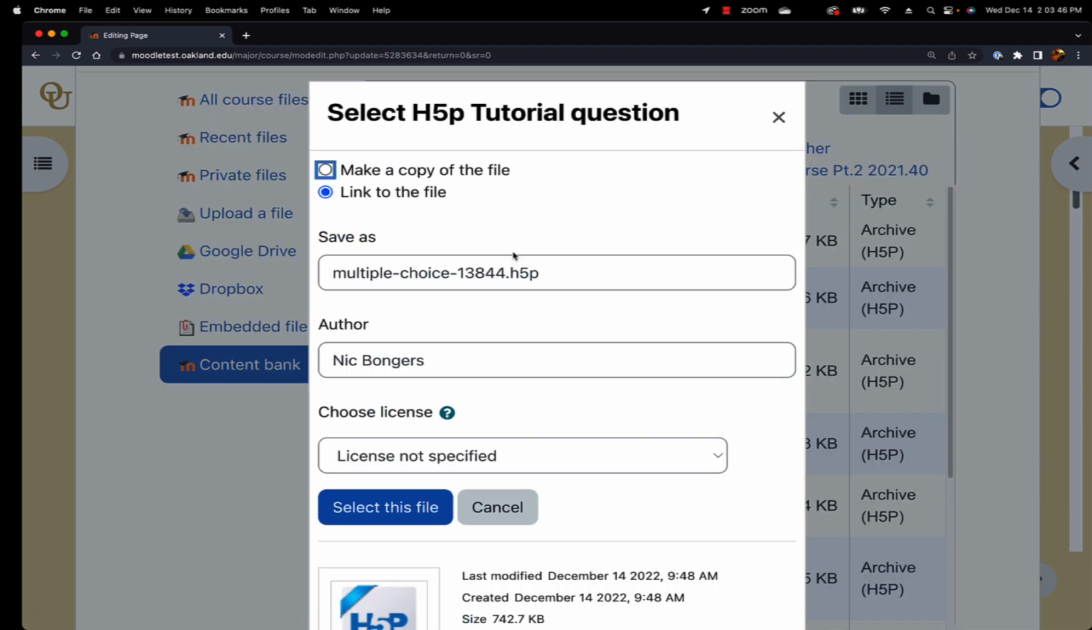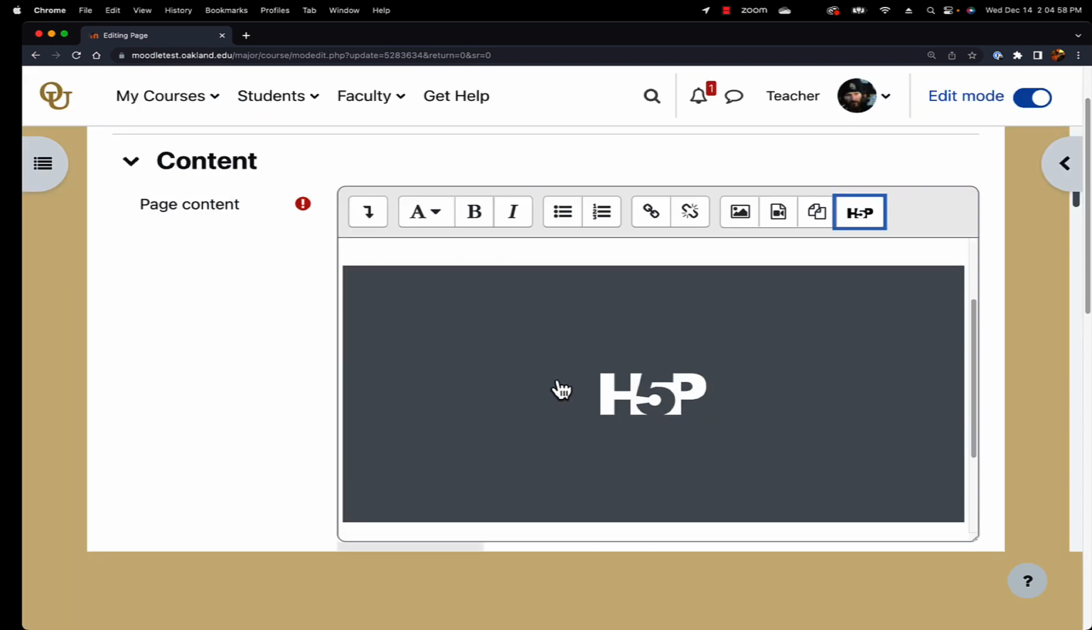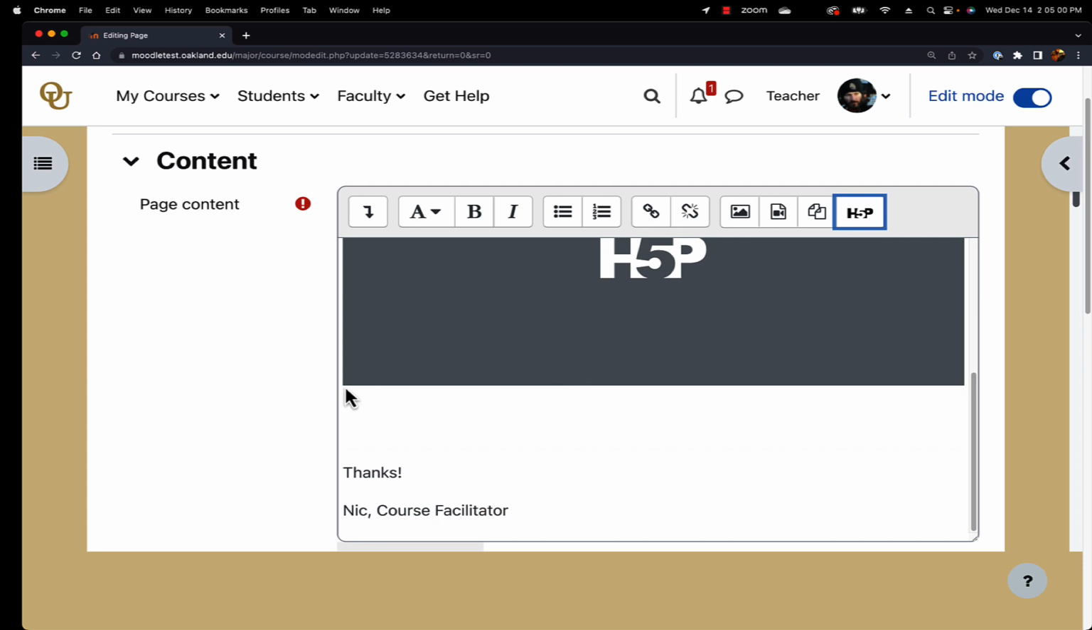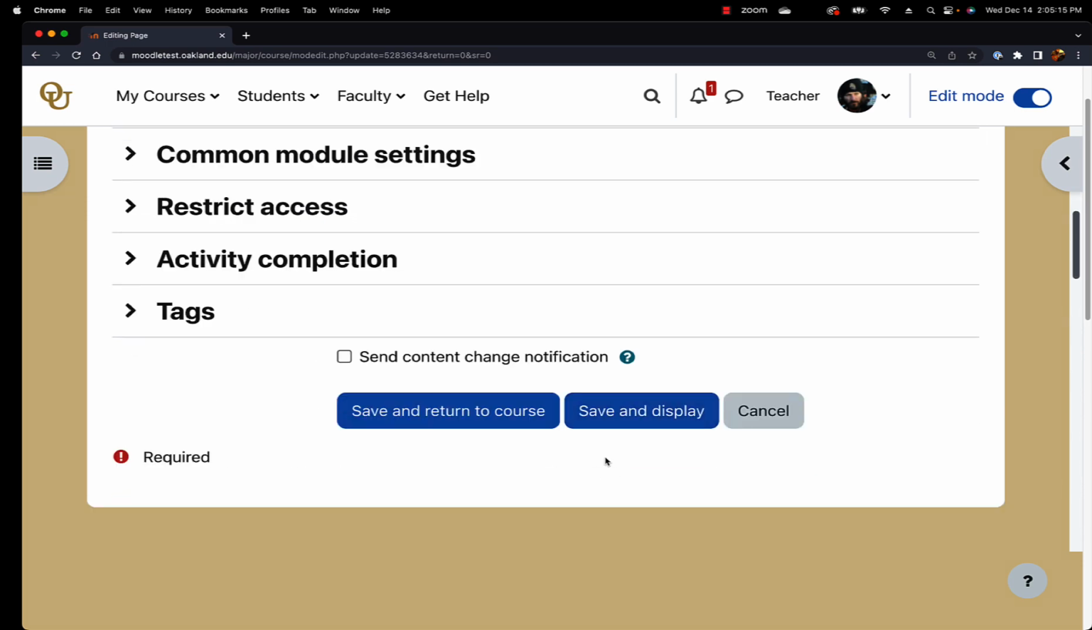If you want any future edits you make in your content bank to be reflected throughout your course, make sure the Link to the File button is selected. Then click Select this file. Lastly, click Insert H5P. Once you click Save and Display, you'll be able to see your H5P item.